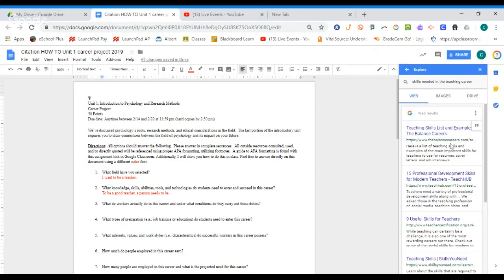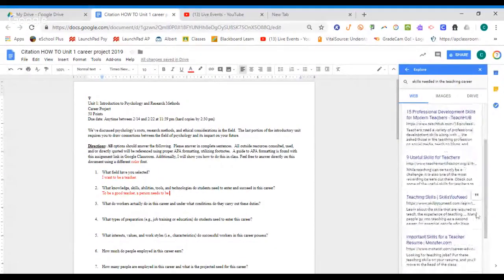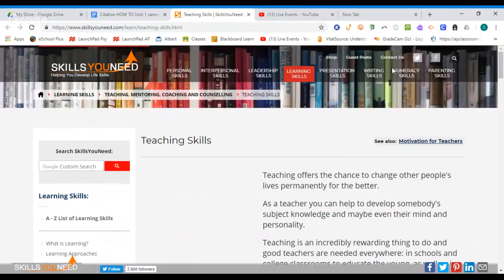Teaching skills list and examples. 15 professional development skills for modern teachers, 9 useful skills for teachers. Teach skills you need. Okay. There looks like some decent resources out there. Let's just go explore this one. Okay. So you'll notice that Google has opened that in a new tab, if I'm using the Chrome browser. Oh, of course, this website uses cookies. All right, I'm informed about your policies.